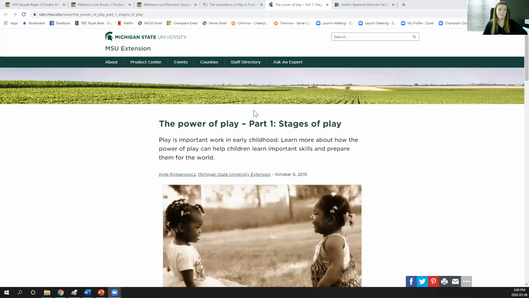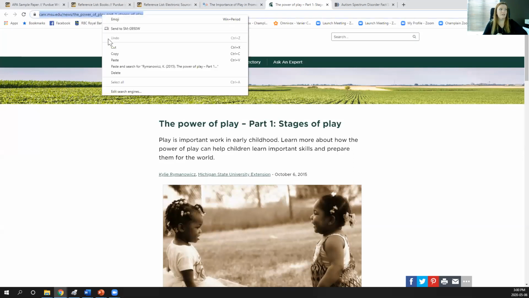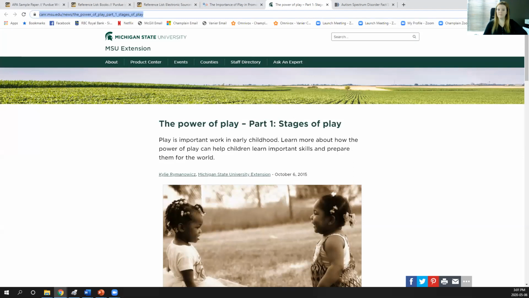This is the website, Michigan State University, MSU Extension. That's the name of the website. This is the title, The Power of Play, Part 1, Stages of Play. It is by Kylie, by the Michigan State University Extension. It was published on October 6, 2015. That is all of the information I need. Then I literally go up here and copy, and then I go back and put it back into my Word document.